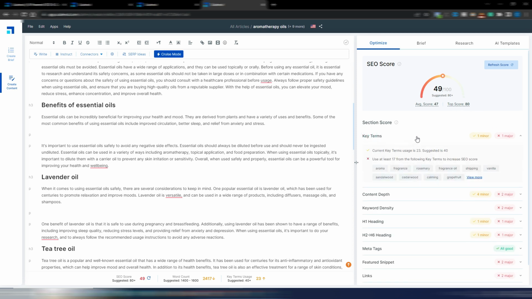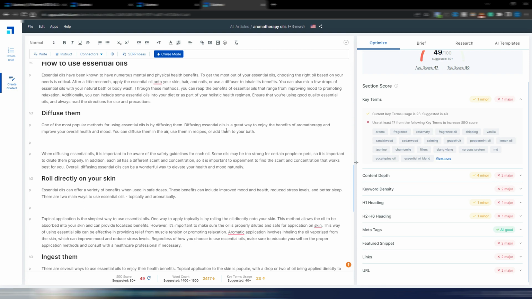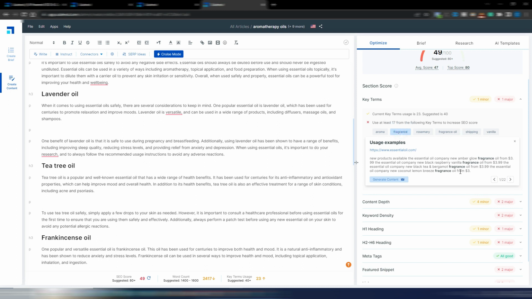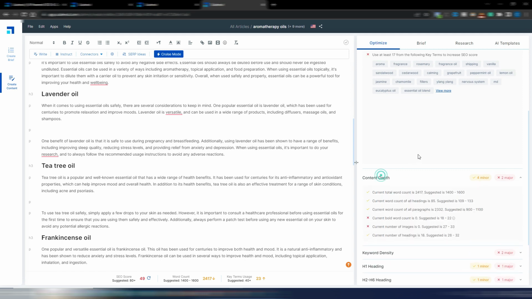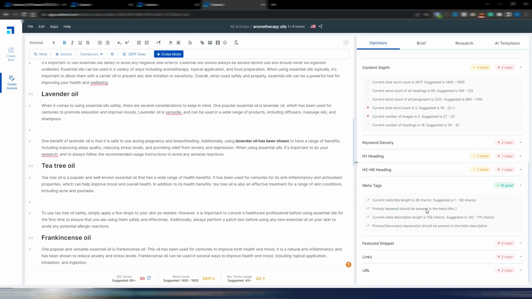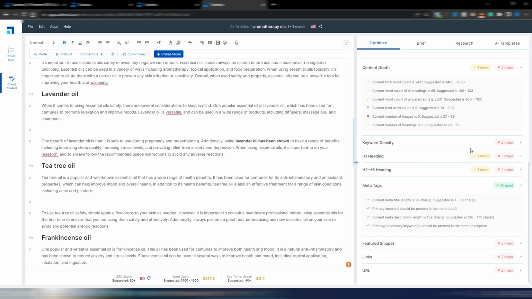I have my key terms here. 23 words has been used, suggested is 40. And as you can see, use at least 17 from the following key terms to increase SEO score. So I can insert some of these terms into my article. If I click on one of these, I can also see how it's used on my competitors' sites. Then I have this content depth with some suggestion. And then you have all these other parameters here to optimize your article, quite similar to other tools.